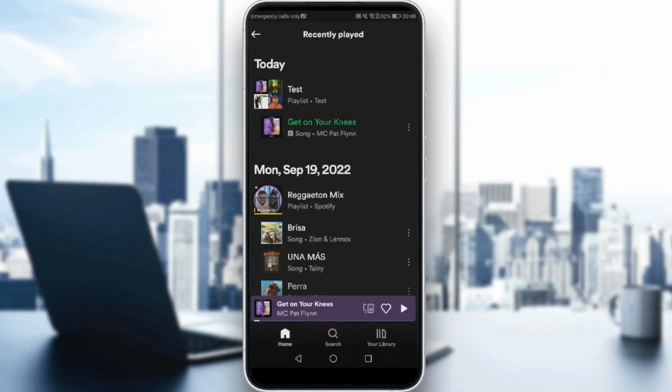So as you can see here, we have the recently played. You will have the recently played music. Here you will see the list of all the songs you've listened to recently, as well as the date and the time when you listened to them.